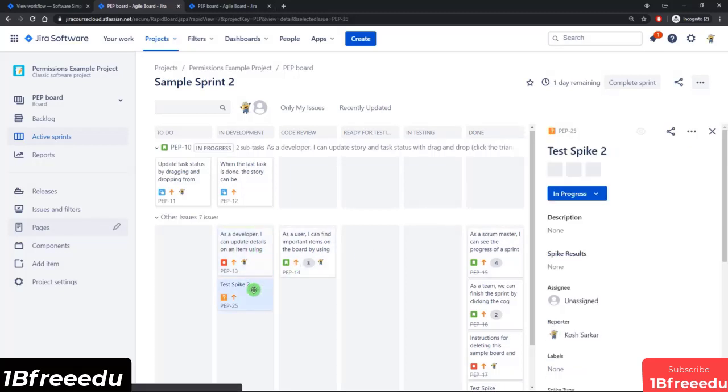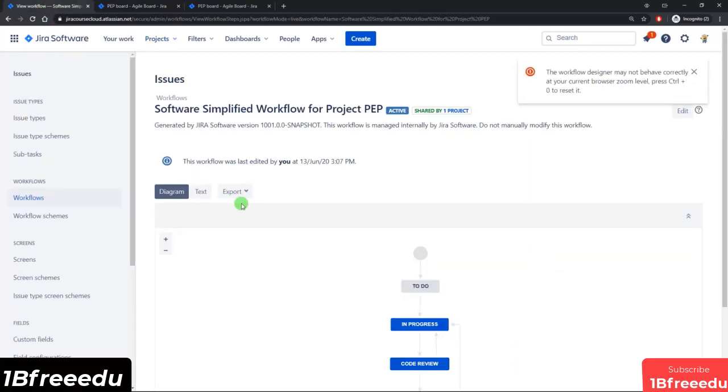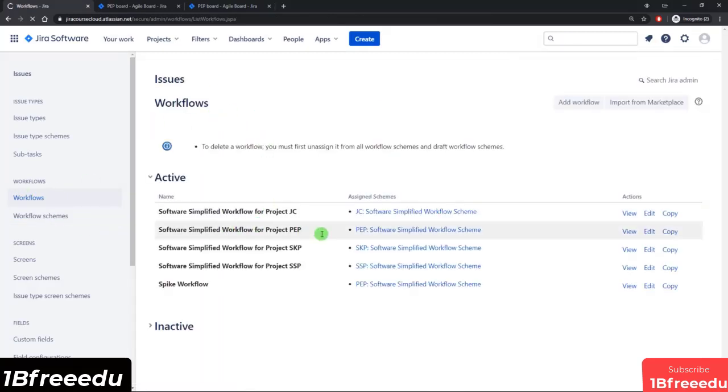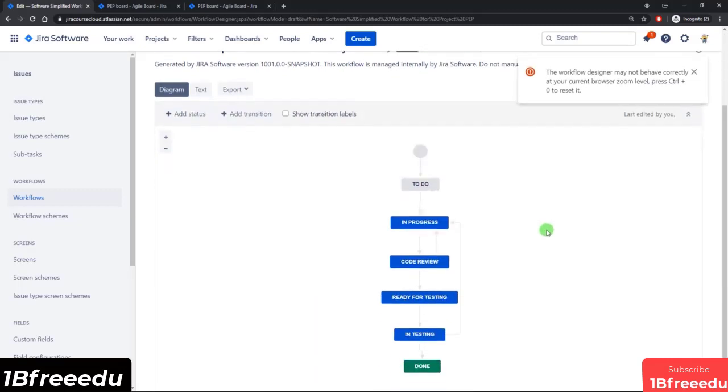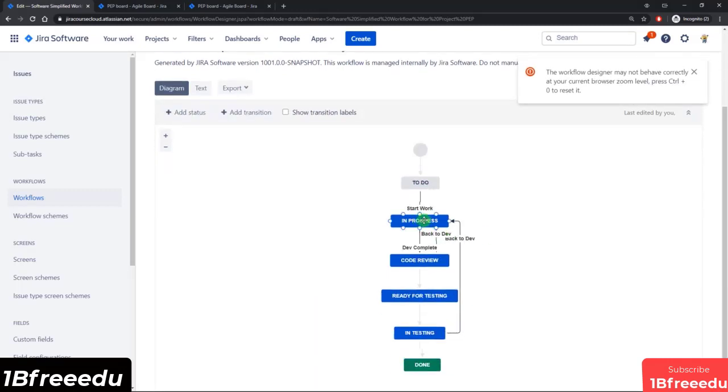But what if these two were using a different status? So how would that work? Let's take a look at that. So I'm going to go back to the workflow, and let's go to the workflows page. Actually, that is the one that I want to see. So let me go into that. And what I'll do is I'll actually edit the workflow. So now we're in draft mode again. And instead of in progress, I'm going to use maybe in dev to represent this workflow.